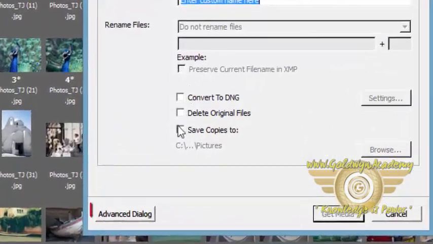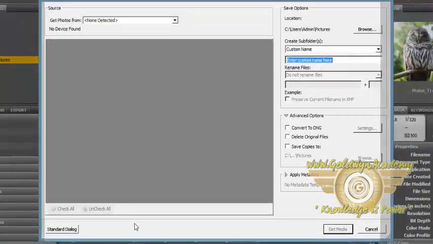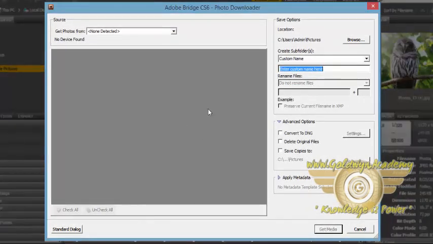If you want to do something advanced, you will click on this Advanced dialog. Here you will be able to play with the metadata. Like if you want to add some custom name, you can do that from here. You can also select which photos to take from this panel.